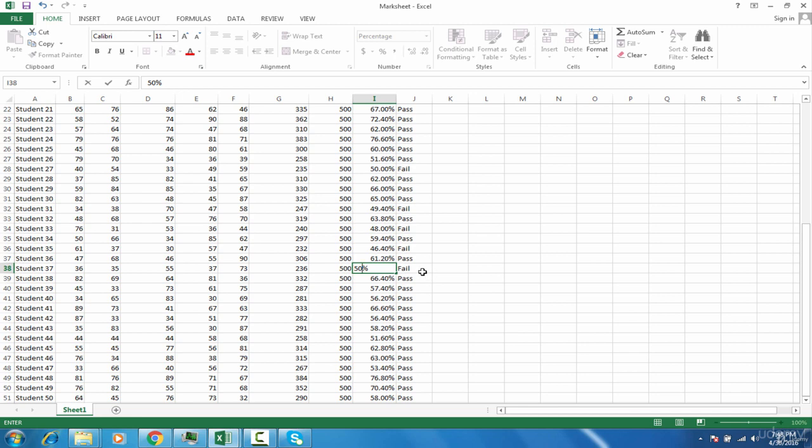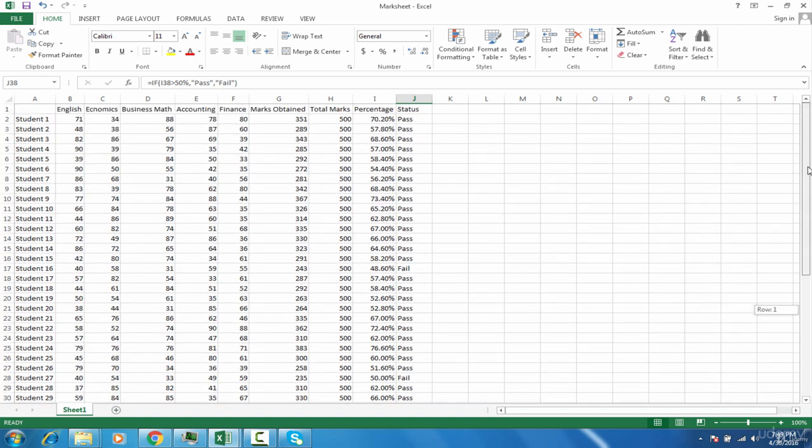He should be pass, but when I enter, he still fails because you haven't provided the correct logic. You have just said that if the student has greater than 50%, then he is pass, otherwise he is fail. So it's calculating accordingly. It is your mistake that you have mentioned the formula incorrectly. So we can just change that.